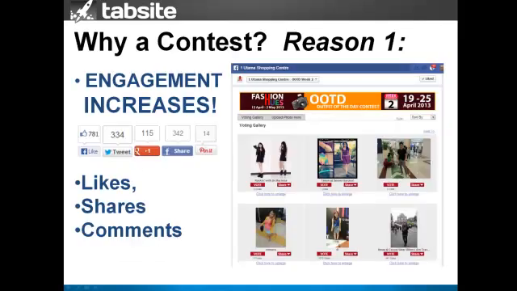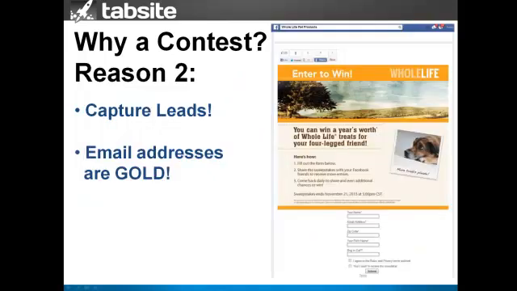All right. So reason number one to use a contest is it increases engagement. You can see the social sharing interactions there. This was an example of a contest that a shopping center did last year. It increases the likes, the shares, the comments, and interaction on your page. Number two, the second reason why this is important, and that was with the sweepstakes, is that you can capture leads. Email addresses are gold. You have to think of it as your integrated marketing strategy.